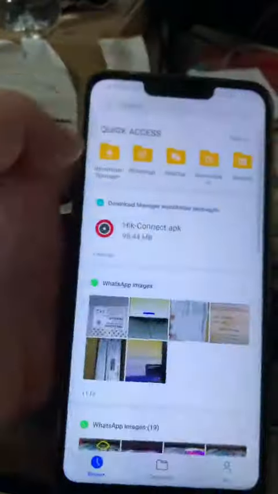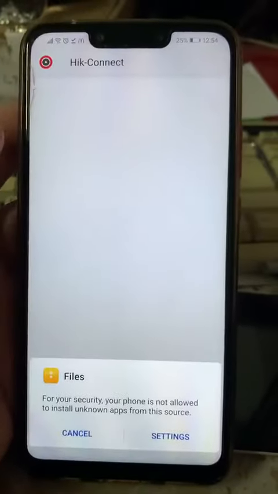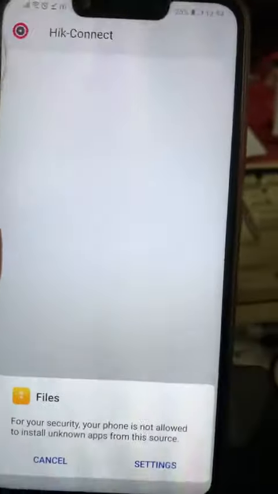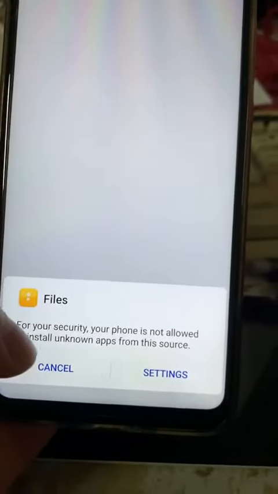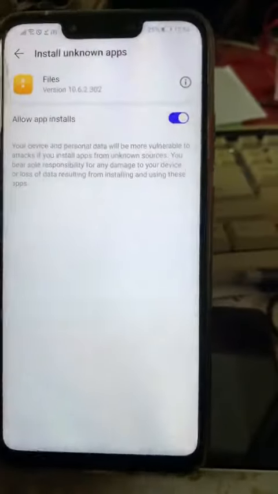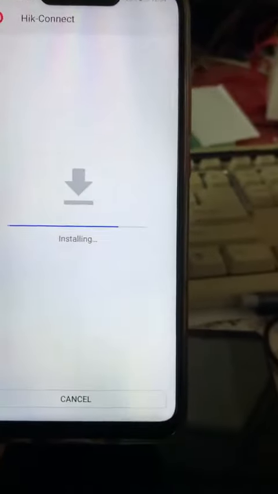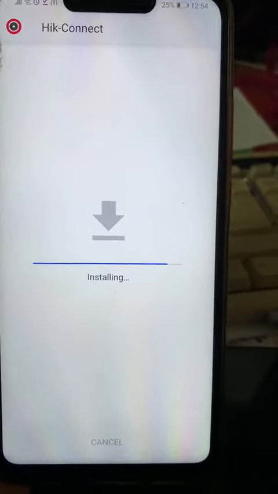You will notice that they have a file called Hik-Connect Appstore. You click this Hik-Connect Appstore. Of course, from the beginning, from installation, you will not be able to install the file, so you go to settings and allow the app to install. After you allow this, the application is able to install from third-party resources. You just click install, and it will start installing the Hik-Connect app.